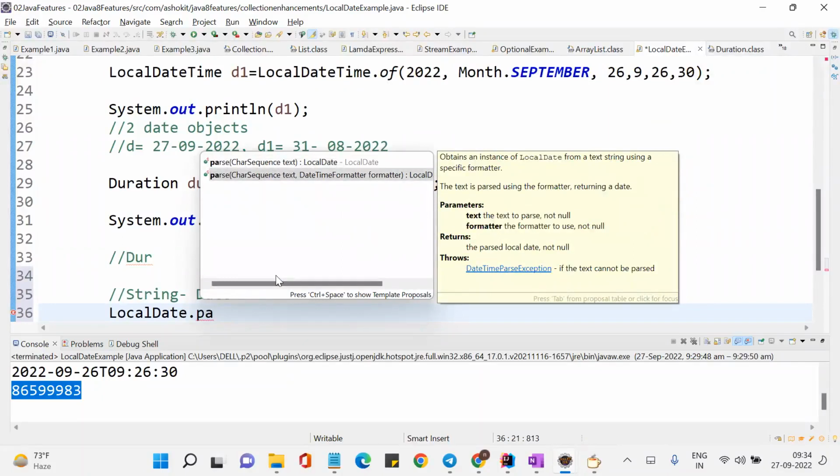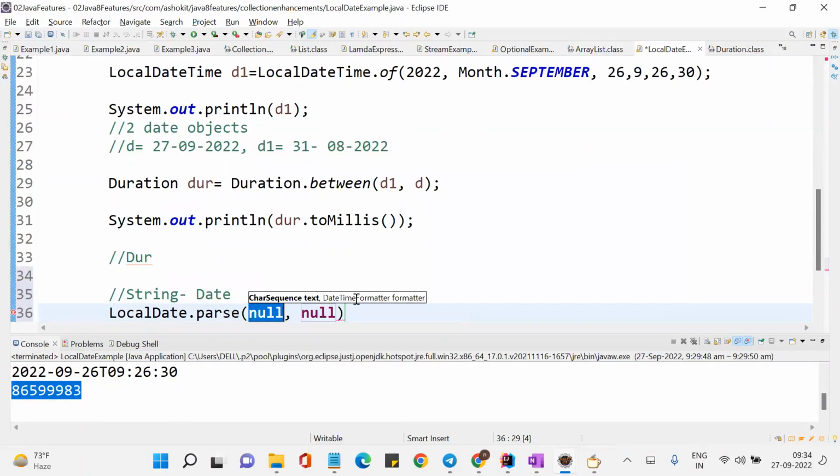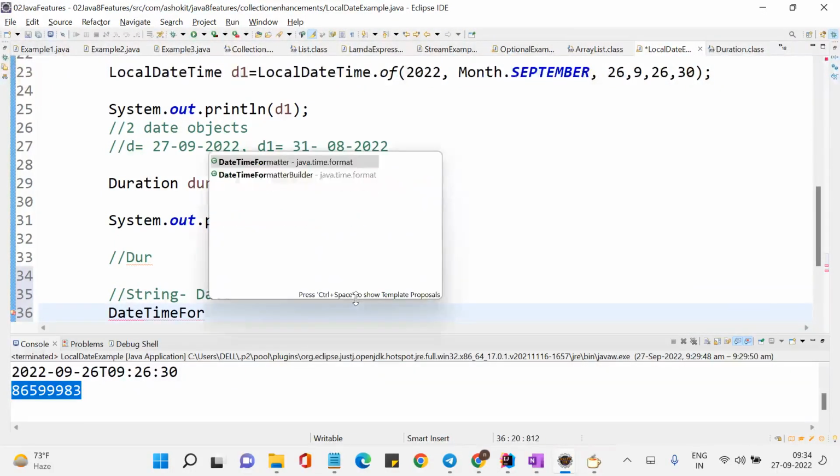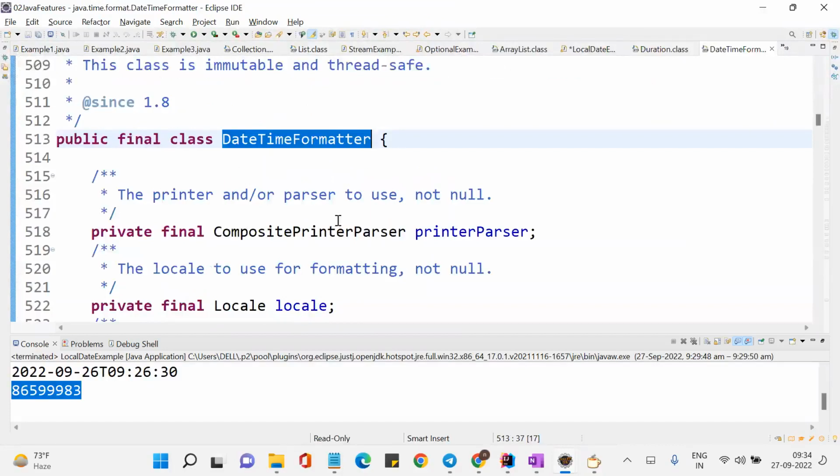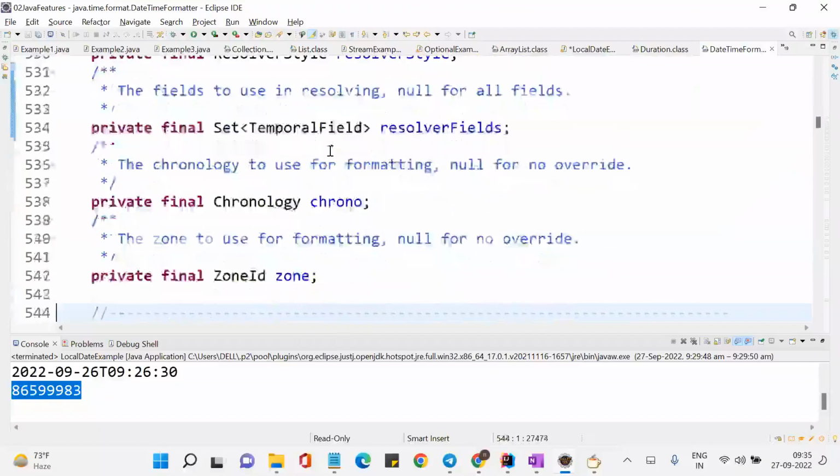This parse method is taking a character sequence. Look at here, text, followed by the DateTimeFormatter. So the second argument is a DateTimeFormatter. You just create a DateTimeFormatter: DateTimeFormatter d equal to, sorry, yeah, DateTimeFormatter. Look at, go to, you can look at this code.